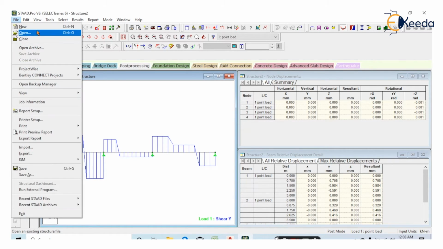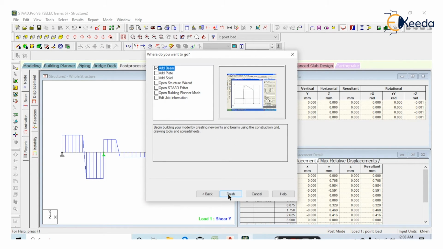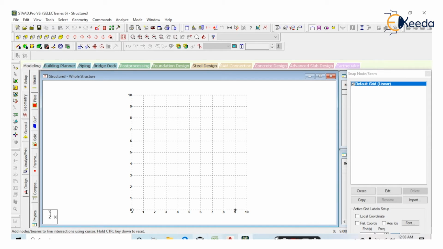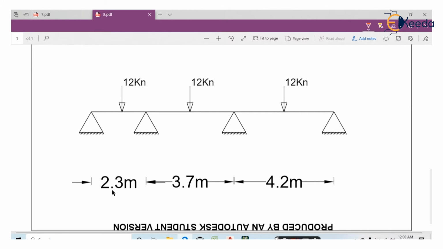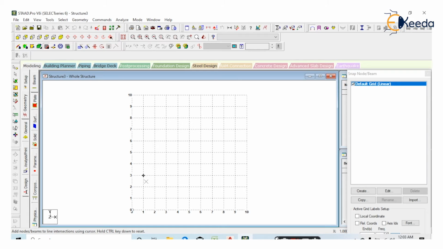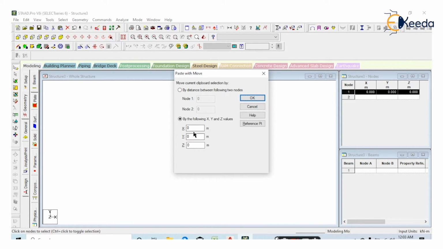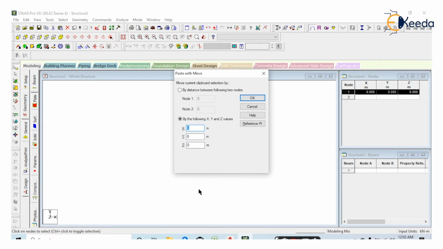Open new project. Create a next beam of 2.3 meter, 3.7 meter and 4.2 meter. Create a node at 0. Take node cursor, select Ctrl C, Ctrl V, copy and paste. The next direction, what is it? 2.3 meter.